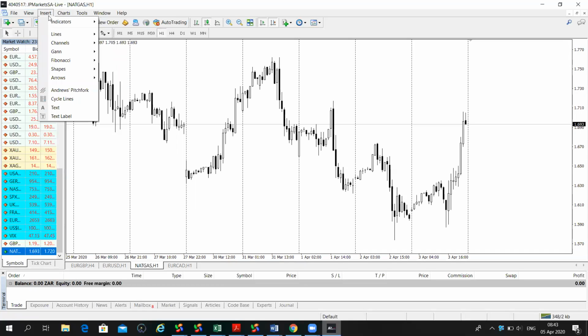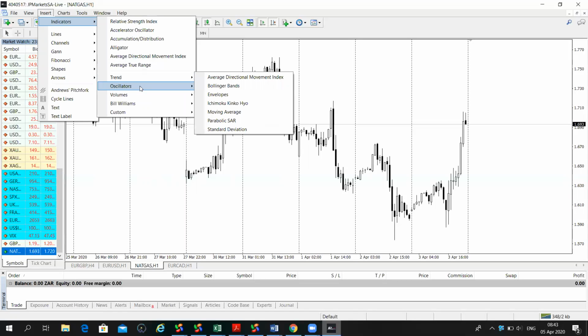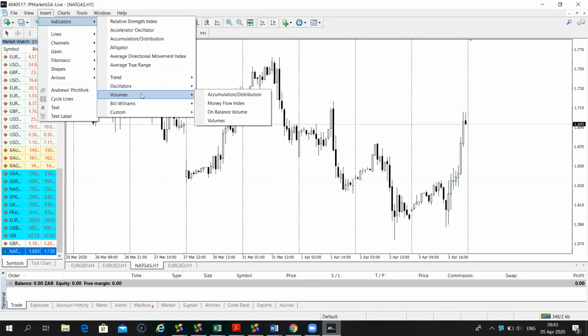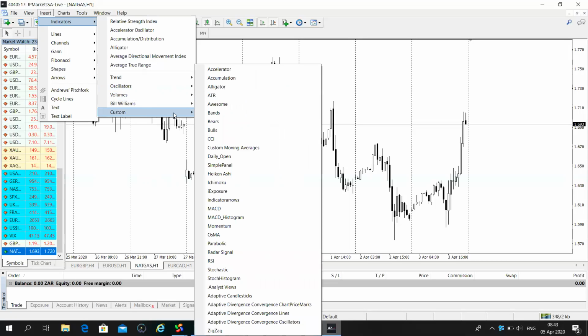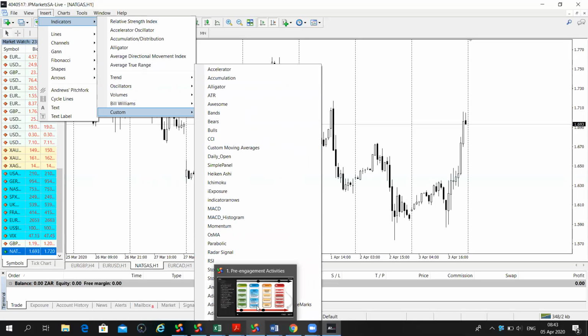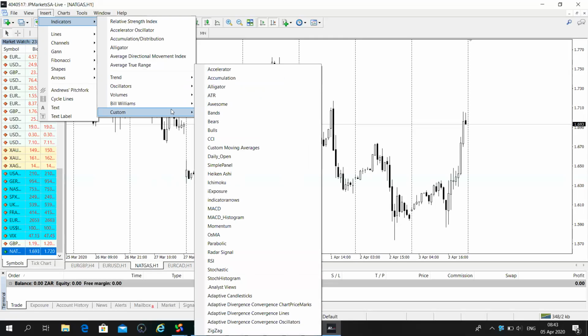Then under insert, there are indicators that you can add. We have trend indicators, we have oscillators, we have volume indicators, we have Bill Williams indicators, and then we have any other indicator that you can customize yourself. This includes all the indicators that are here and others that you can customize, right?